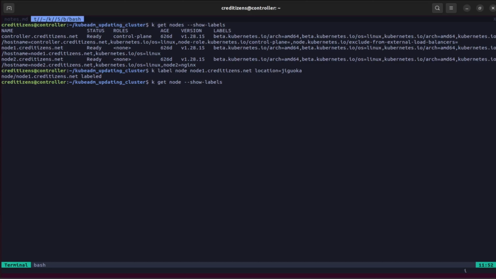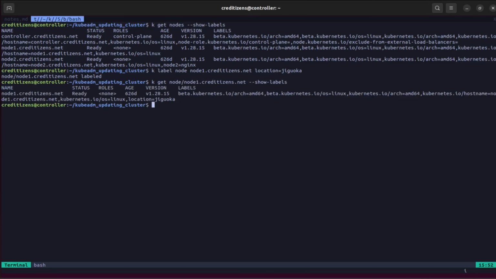Now we're going to get the nodes again, showing the labels. Let's just get all nodes. Okay, I'm just going to get this one. So you can see straight away, location Shizuoka, node 1 has been labeled. We have added one, you see. Now that we've got this label, we can start creating a pod.